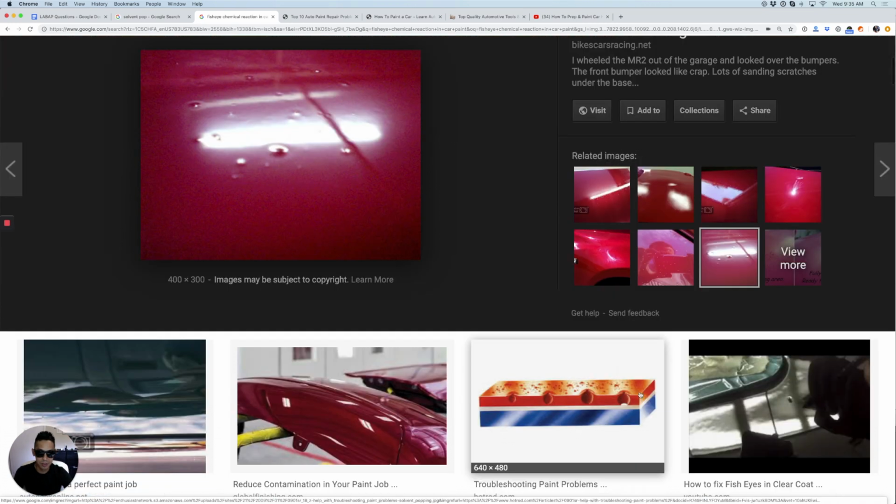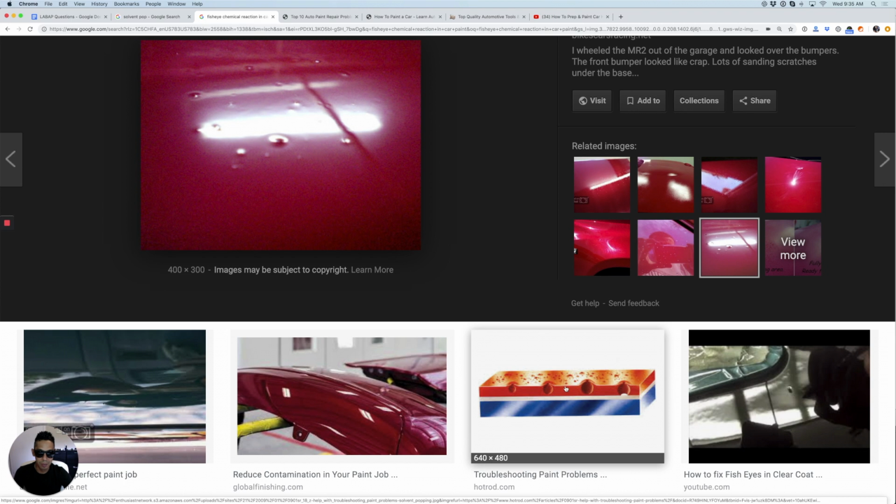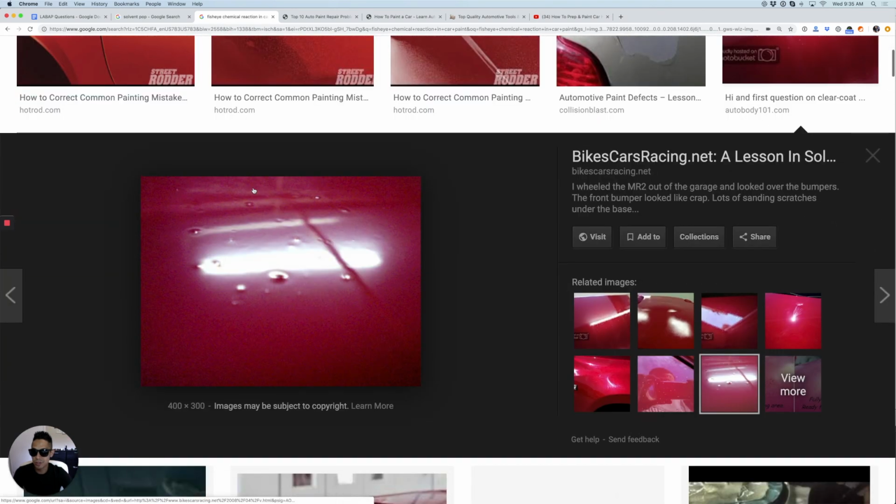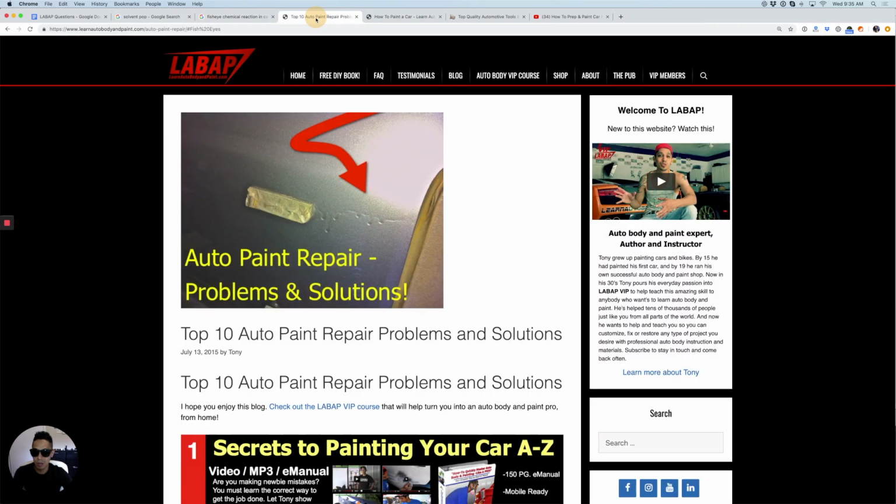Okay, here's some solvent pop images. Not solvent pop. This actually looks like fisheye to me. This is more fisheye paint. So let's go to my blog post here. So I have a blog post. If you're watching this video, click the link below in the description. It'll take you to this post here at learnautobodyandpaint.com.